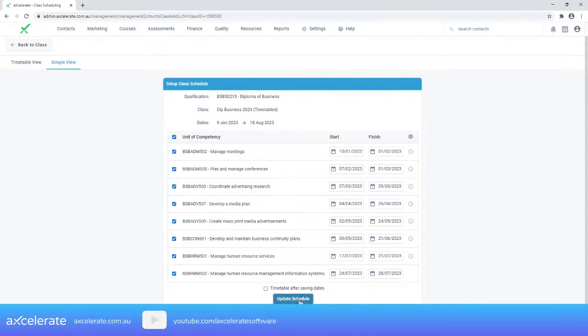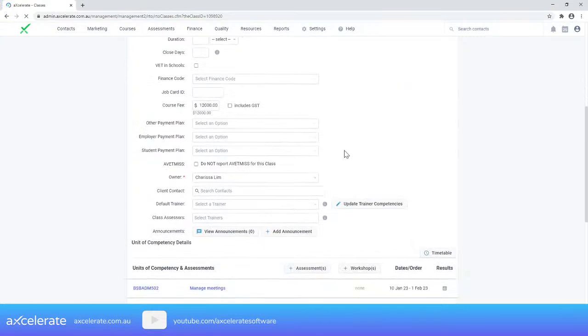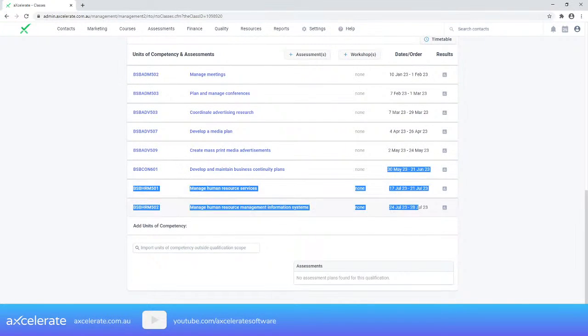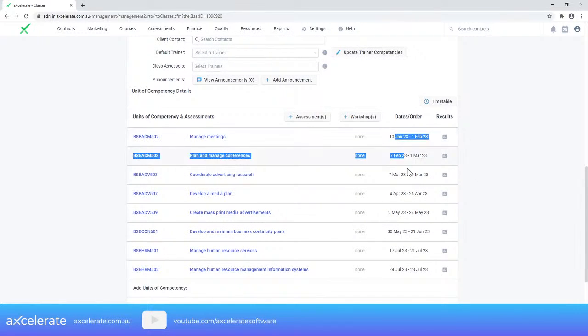Once you've adjusted your dates, you can hit update schedule. It will lock those in. And if we go back to the class, we can see that that date is reflected in here. That's all from the scheduling, what we covered in our previous session. So just be aware you can adjust this after duplicating if you want to adjust the dates of your eventual timetable. Now we're going to go ahead and make those units up.